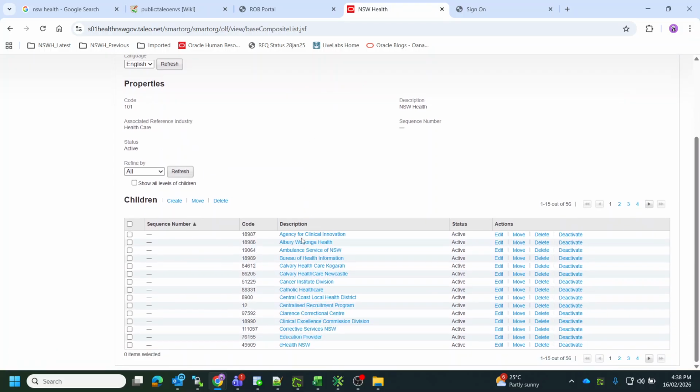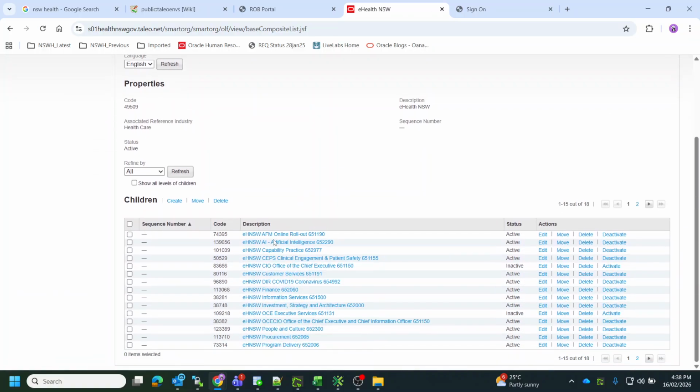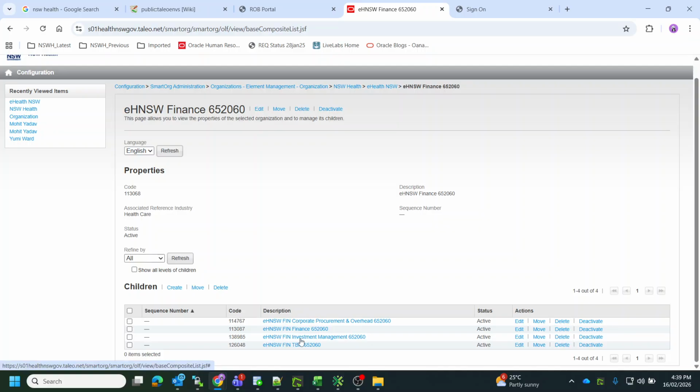Underneath that, because it's a statewide organization, all our organizations are within New South Wales Health. So we have different legal entities, which denote level 2. And if I click on any particular organization, then I go to level 3 and so on and so forth. So these are level 3. If I look at this one, this goes to level 4, depending upon up to what level that organization goes. So this is organization.